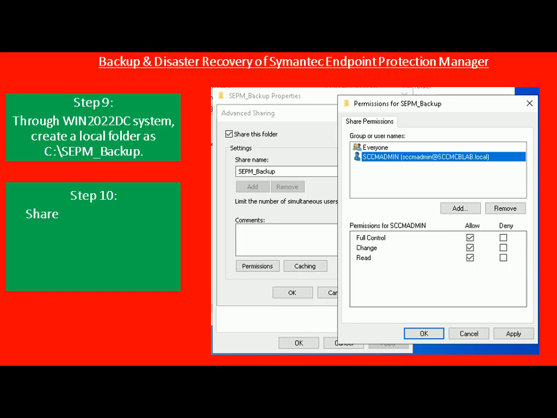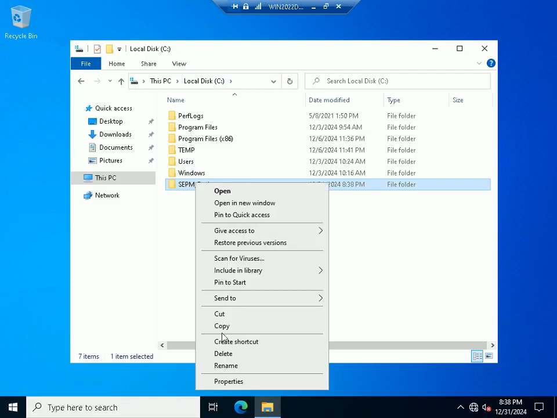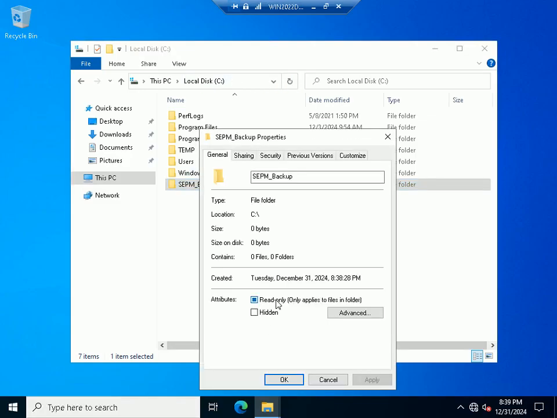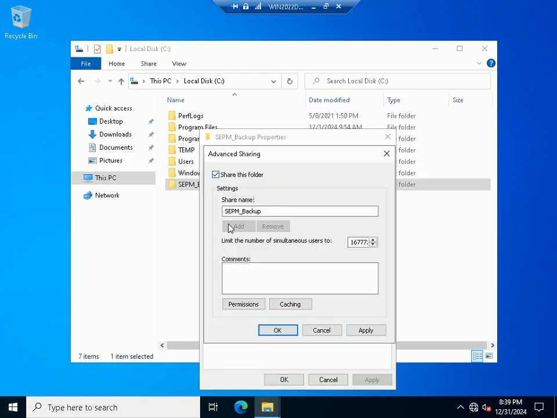Next step is we will share this particular folder, and we will be providing the sharing rights as Everyone equal to read and SEPM admin account full rights. So what I'm doing is I'm just going to Properties, Sharing, Advanced Sharing, and share this folder. It will automatically take the default folder name, but you can change the name also if you want to, but it's not necessary. And go to Permissions.